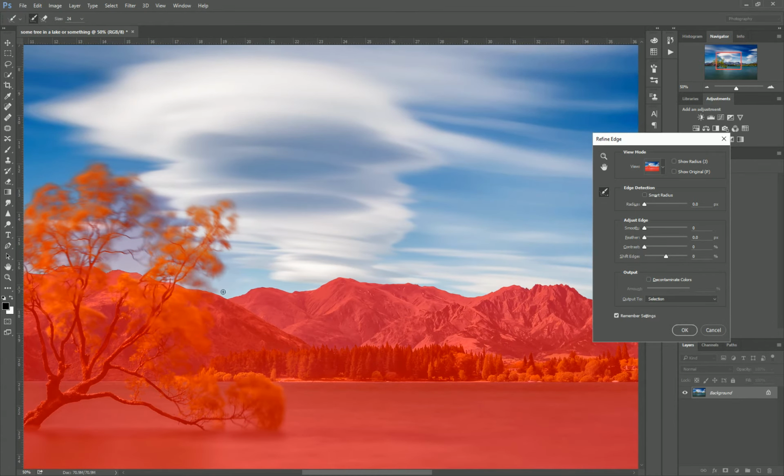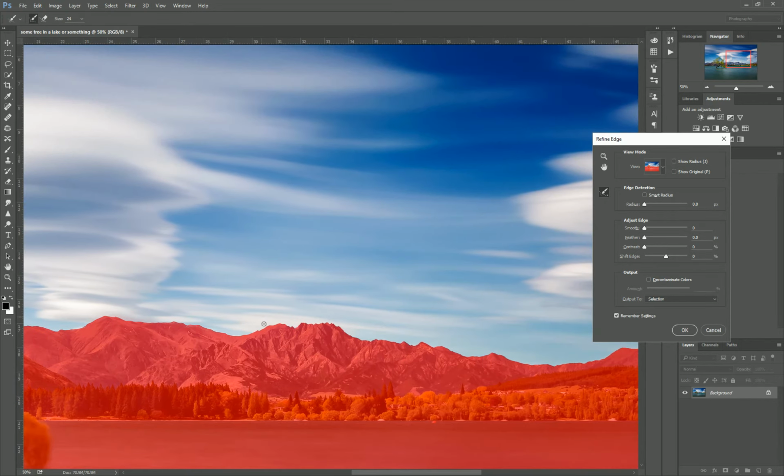Now I'll go back to a smaller brush and draw along the rest of the mountain. The reason I'm keeping it a smaller brush is that where there is a lighter area in your foreground, if you go for too big a brush, it'll start to include some of that area and try to make a feathered transition between the two. So I just want to keep it to this very sharp edge here.